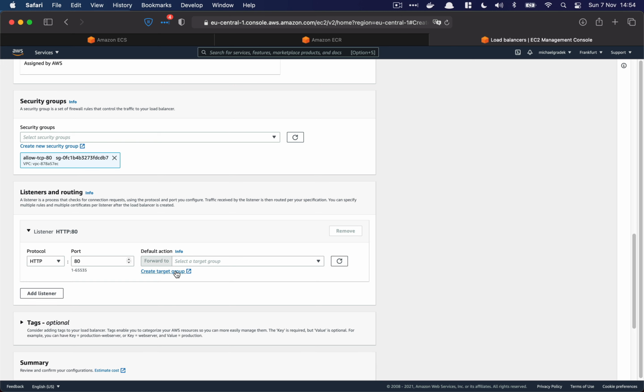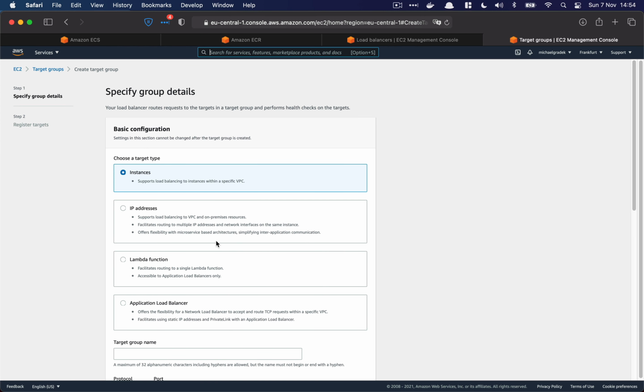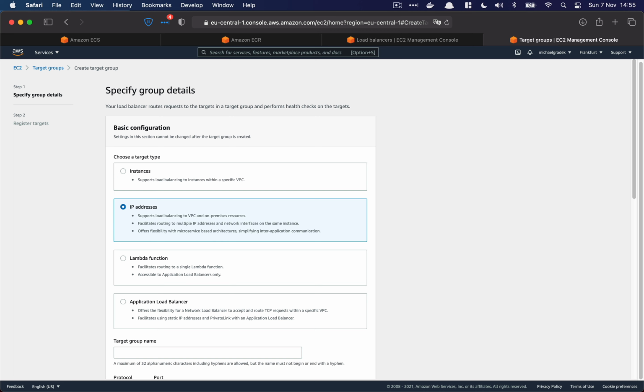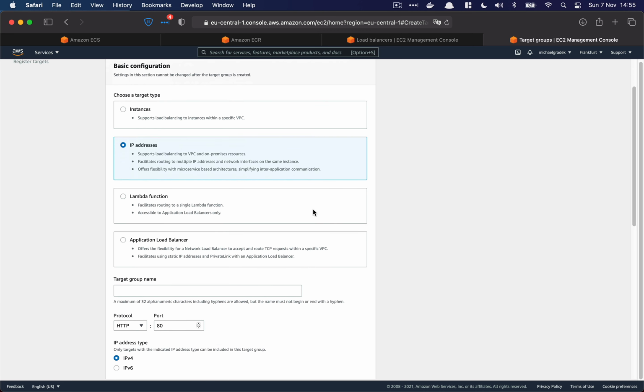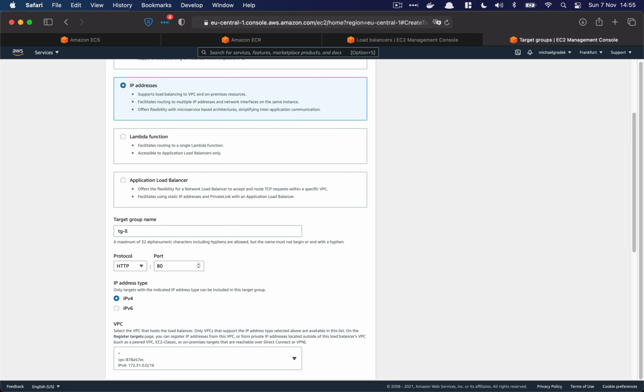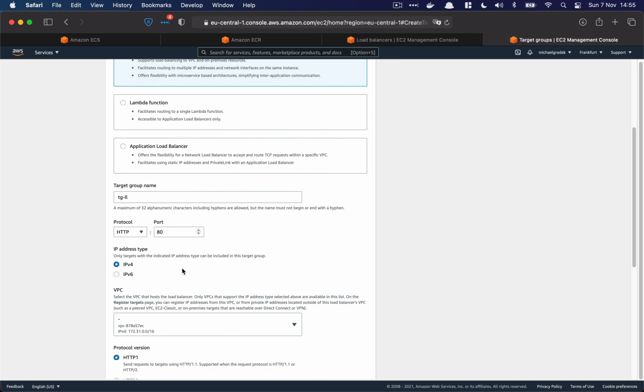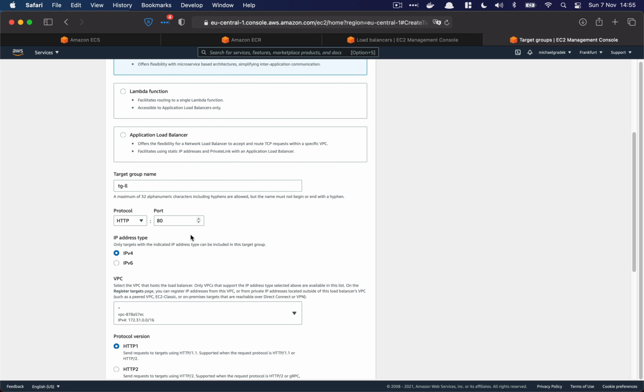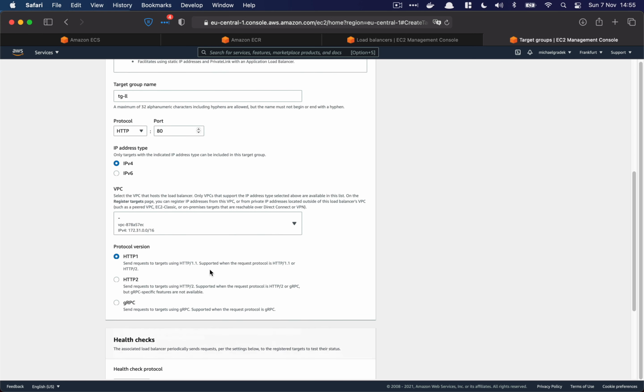Next, it's asking us where we are going to be redirecting traffic to from the load balancer. So here we need to create a new target group. Again, in a new tab, we need to create an IP address based target group. We've got to give it a name: TG for target group, LL for little link. And then the rest of the values can be default. So protocol 80, so this is HTTP, HTTP1.